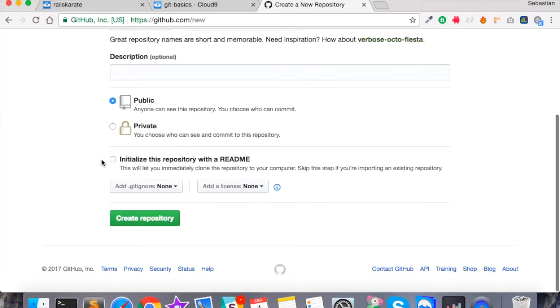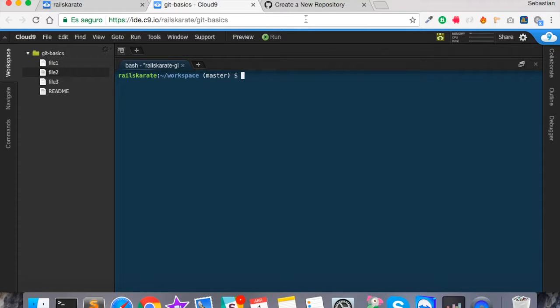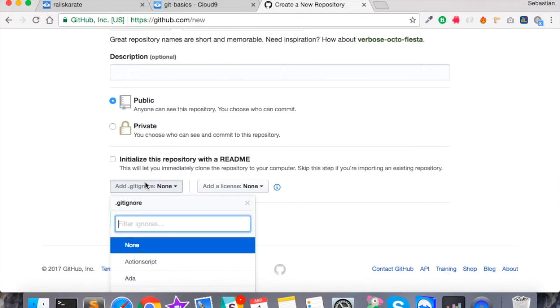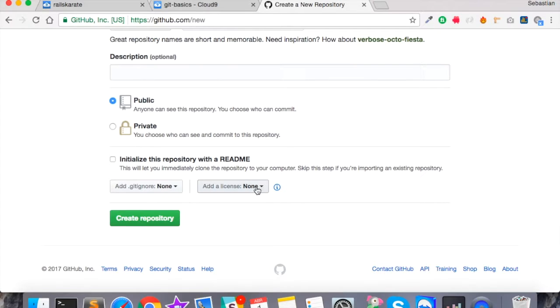Okay. We can initialize the repository with a README, but we don't want to do this because we already have a repository with a README and many other files. So we are gonna start it blank. We can add a gitignore. We can add a license. This gitignore is just a Git file where we can tell Git to ignore some files of our project. We will learn more about this in the Rails course, and we can add a license. This is not necessary for now.